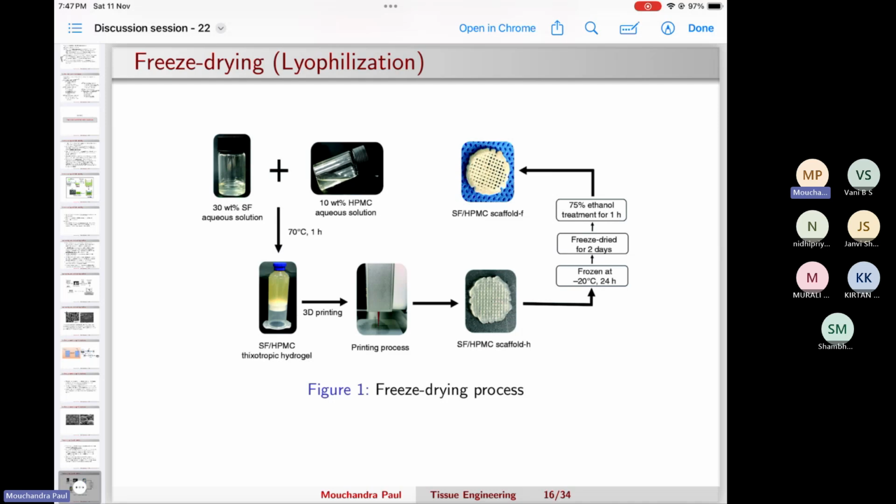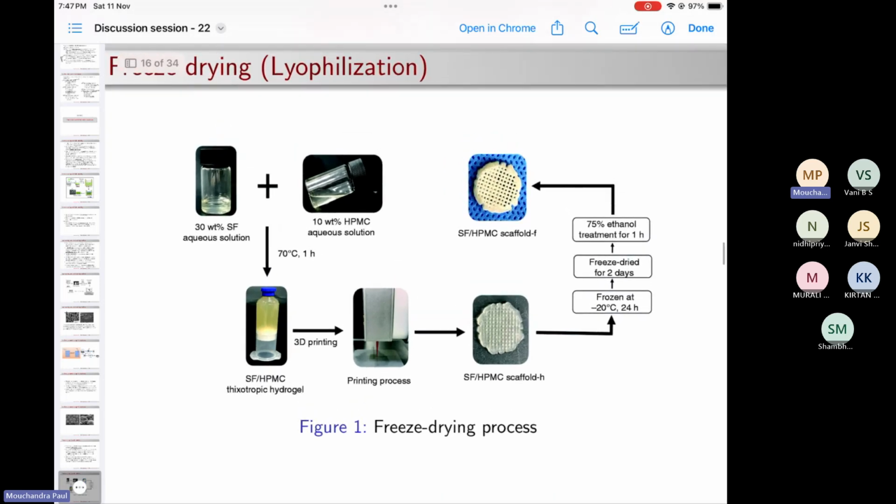But first let me show you how in literature people have used the freeze drying process to make porous scaffolds. This is a polymer solution of some weight percentage. It is mixed with another polymer solution. It is then stirred well. And this polymer solution is then 3D printed to create a grid kind of pattern. This is your 3D printed structure.